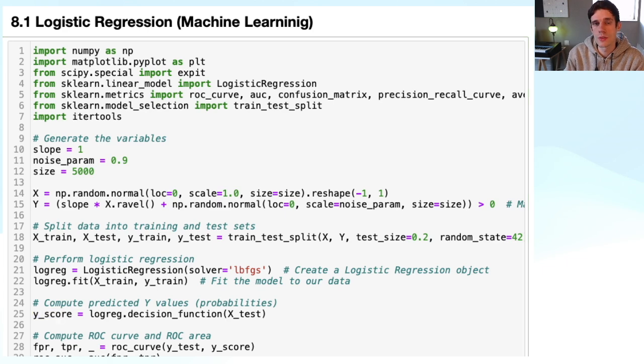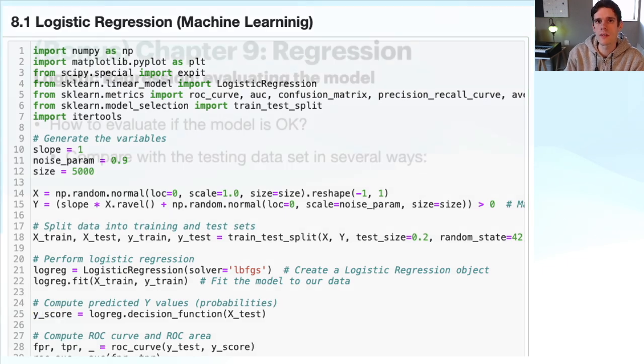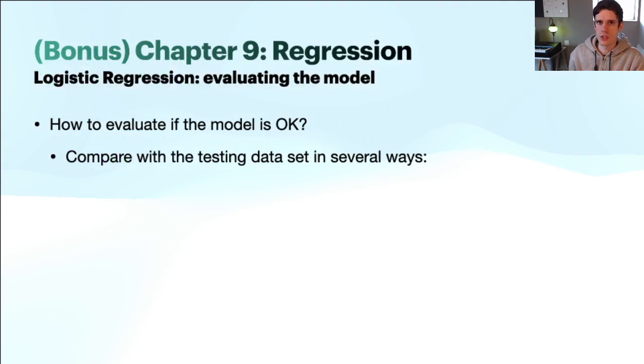So now that we have trained a model, let's go back to the slides and see how we can test such a model. How do we now evaluate whether our model is good or not? Well, as I said before, what we can do is use our model to make predictions on our X values of our test dataset. Then these predicted Y values can be compared with the actual Y values of our test dataset. This comparison can be done in several different ways, specifically for logistic regression.